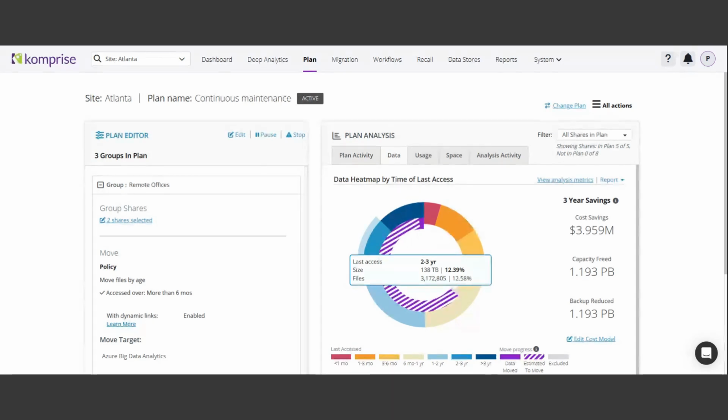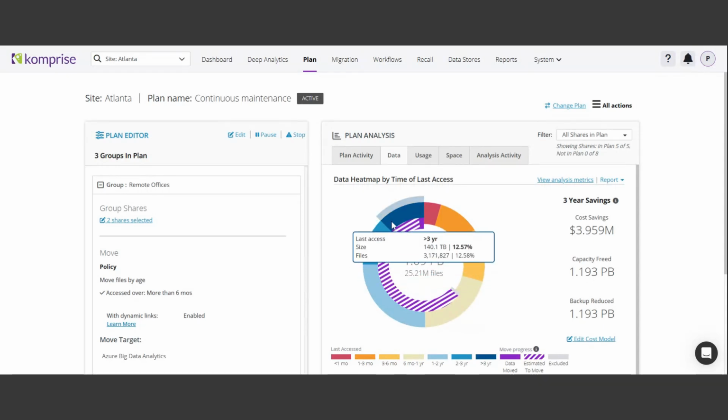So they can get it off their primary storage, get it into cheaper secondary storage, free up that primary storage for other uses, and avoid having to buy more primary storage in the next budgeting cycle. So this is a great use of Komprise that a lot of customers are taking advantage of to help control their data costs. What I'm going to demonstrate for you now is this new area called workflows.